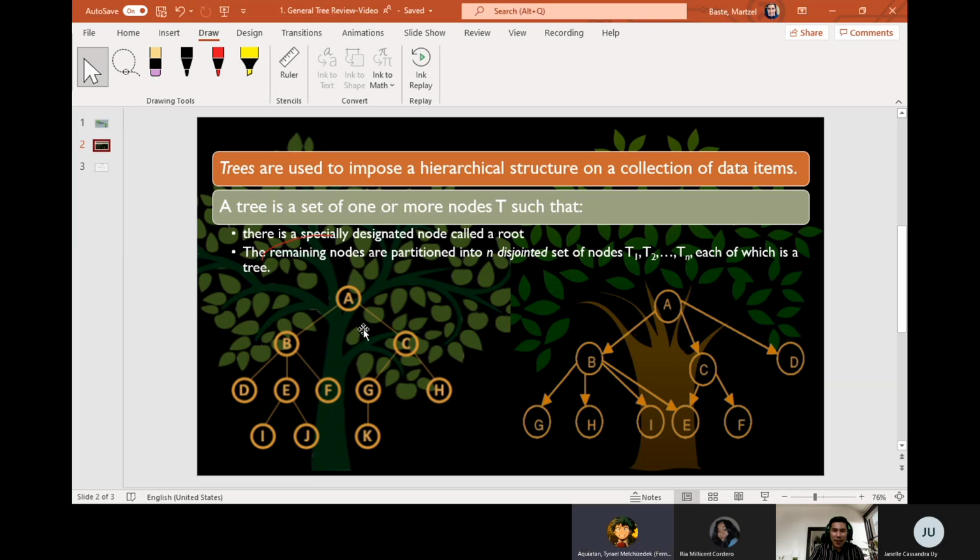So basically, we have two figures, and this one right here is what we call a general tree. It's any tree that can have one or more, two or three different children in every node. This one is a general tree where it actually has a lot of children.